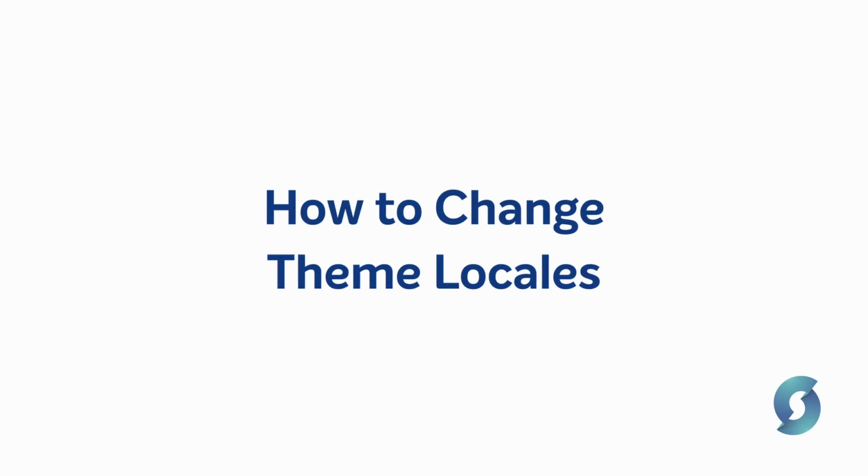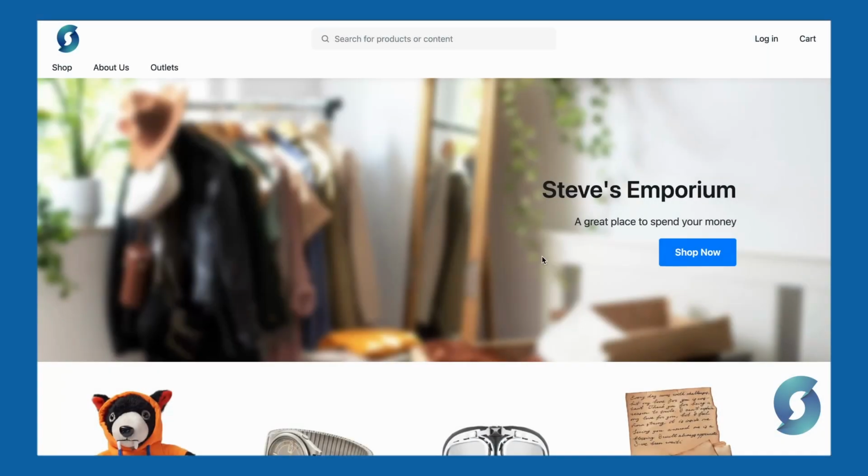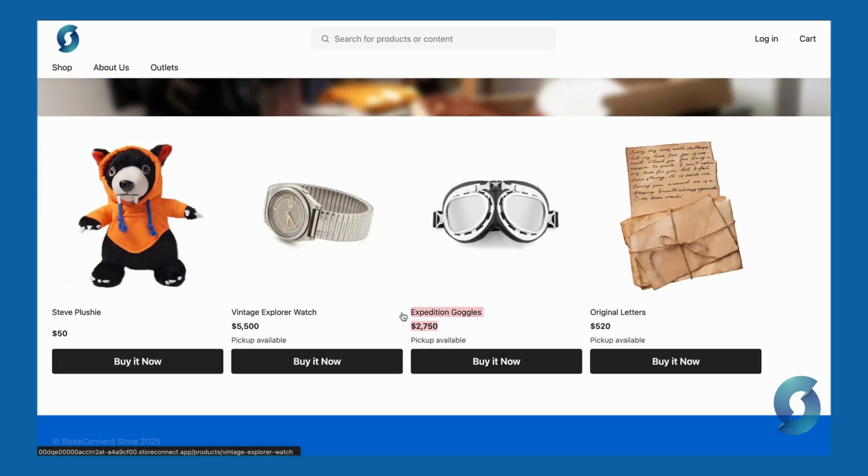How to change theme locales in StoreConnect. Alright, on my StoreConnect store here, you'll see it's built up of text and buttons and product cards, and most of these values here can be easily changed from the back end.